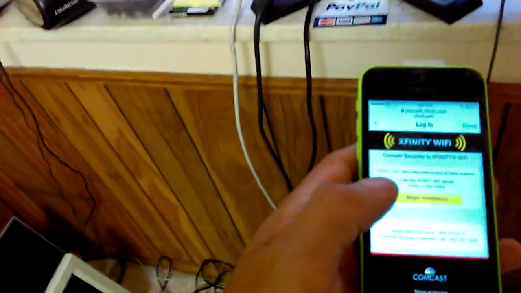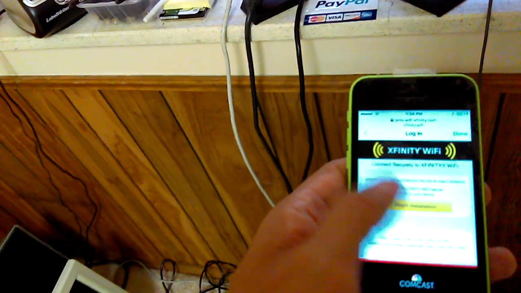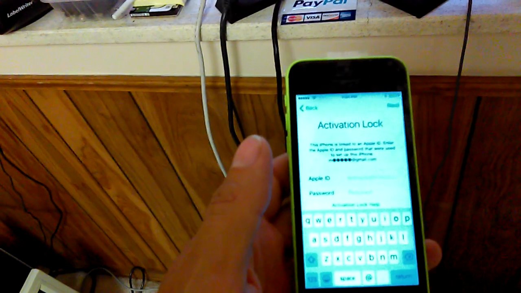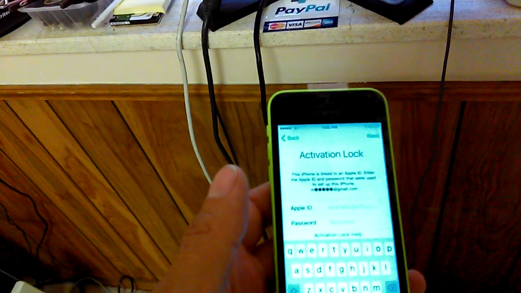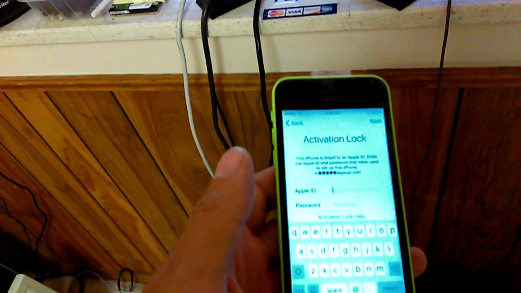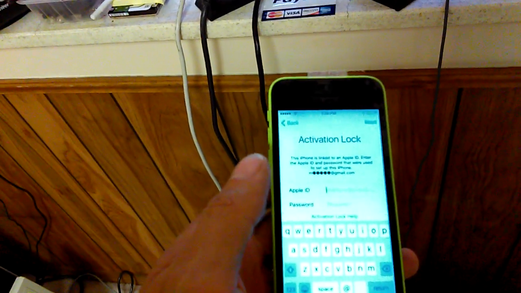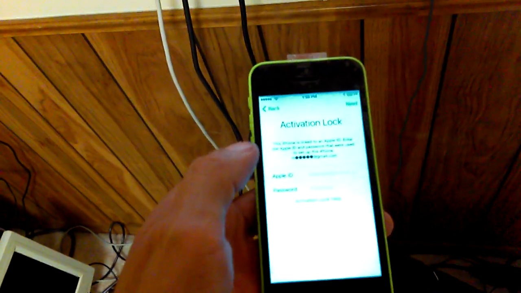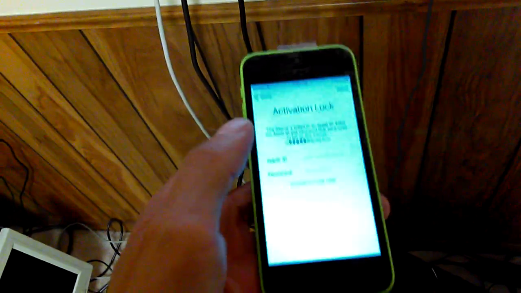Okay, I'm back. I got through the Wi-Fi, and I'm not going to install that. I'm going to press done, and then press next. Okay, well, it errored out, but, oh, activation lock. This iPhone is linked to an Apple ID. Enter the Apple ID and password that were used to set up this iPhone. Oh boy, I'm not sure now. Let's see if I can click next. Oh man. Activation lock help.